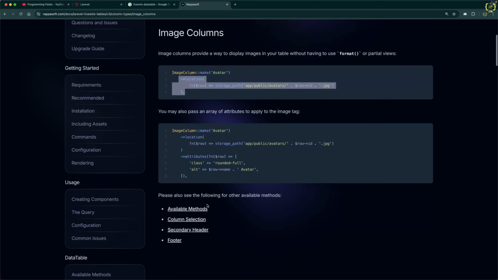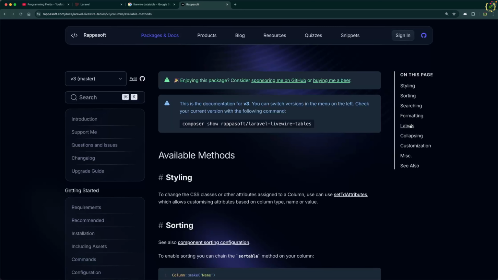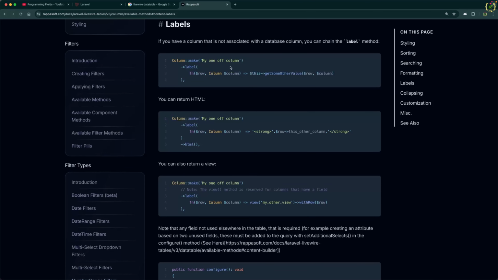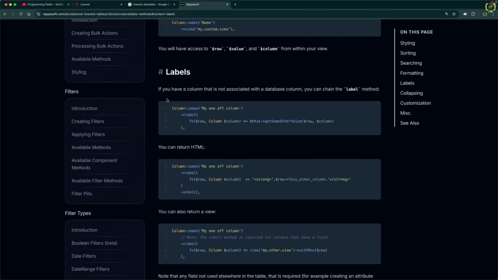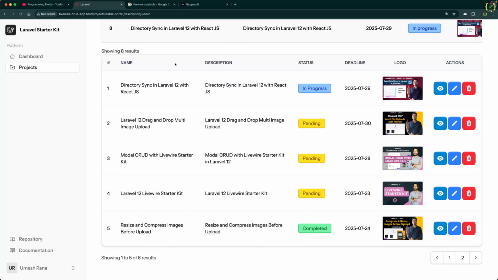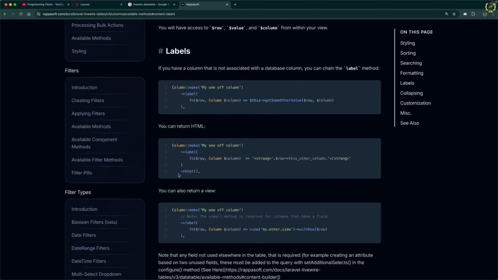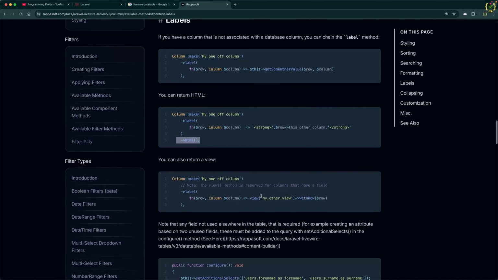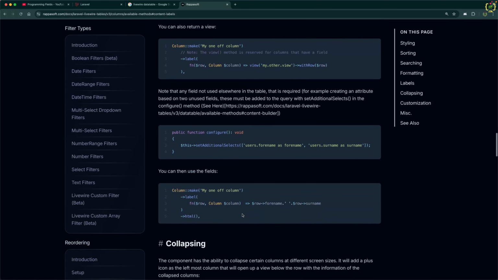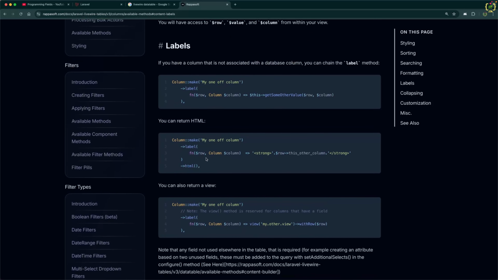And here inside the available methods, at the right side, we have the labels. If we click on this, here we have the description: if you have a column that is not associated with a database column, because the actions column is not coming from the database. So in order to render those columns, we have to use the labels function, and this labels function is available in different formats. Here we can render this as a plain label, we can render as HTML, we can pass the data attribute over there. Okay, so I will be using this HTML one.